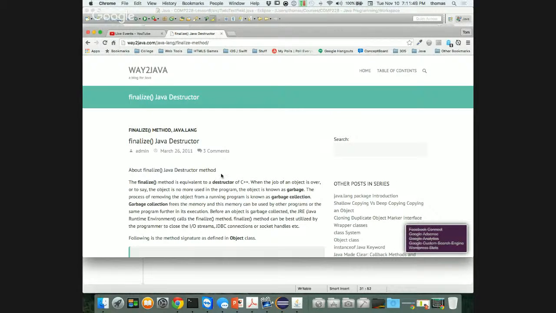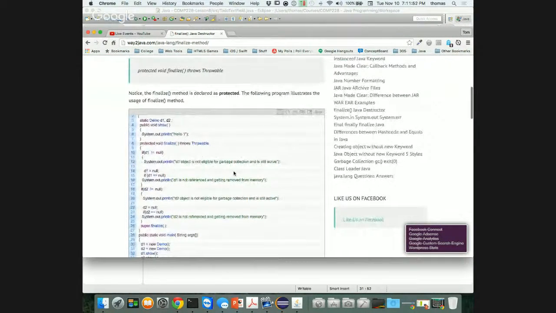So if that's the Java destructor, how does it look? This finalize statement: finalize throws Throwable. That's what it is, right? And then System.out.println, object is not eligible for garbage collection, and is still active. The reason we don't use finalize, and that destructors are in general looked down upon, is because Java takes care of its own garbage collection. If you're going to use a destructor, something that deconstructs something, we don't want to do that. The object is going to be destroyed anyway, right?